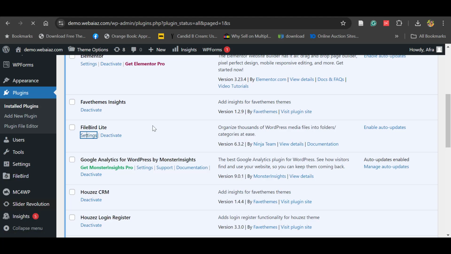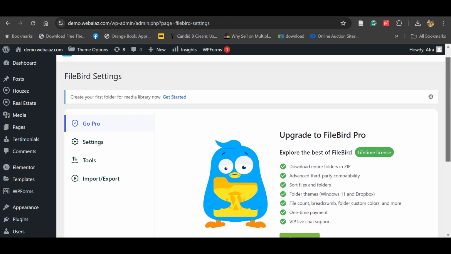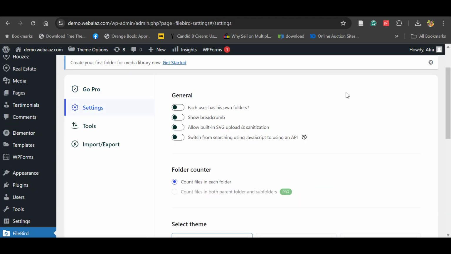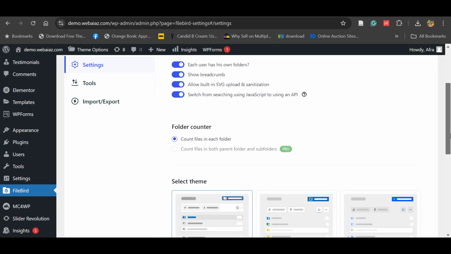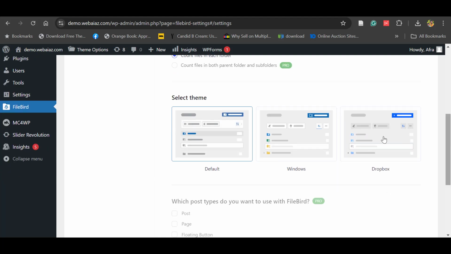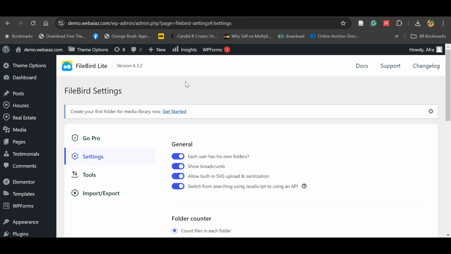So let's click Settings. In the settings, first it will ask you to go for Pro. For basic websites, there is no need for the Pro version. With the free version, you can do everything. Just click Settings. Here, activate all the general settings, and by default, count files in each folder is also activated. The default theme is activated, but other themes, Windows and Dropbox are Pro features, which are not very important. Okay, let's save the changes.